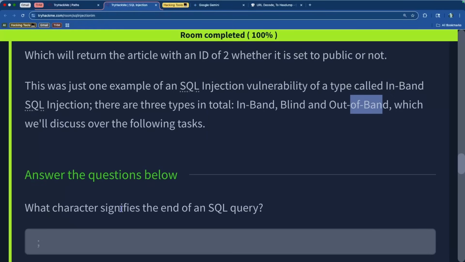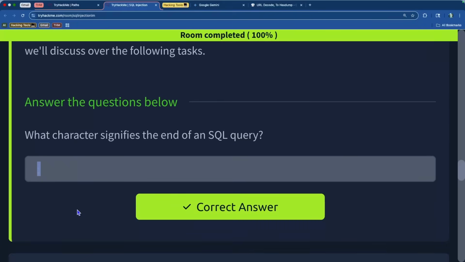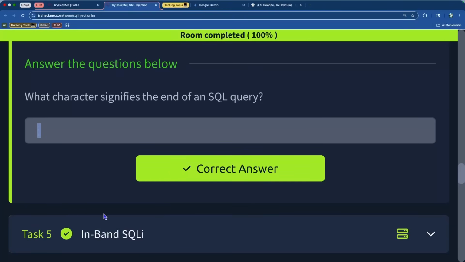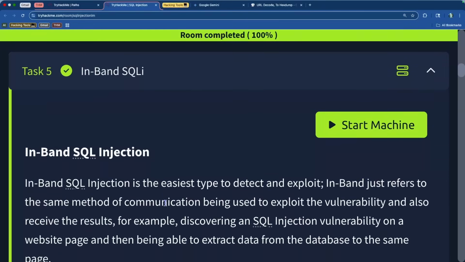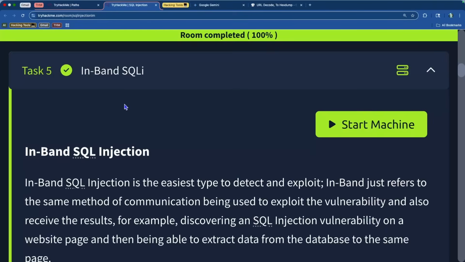So what character signifies the end of a query? And we already talked about this. That's semicolon. Very, very important, because that's where a lot of this stuff becomes more functional and practical for us as pen testers. So let's now talk about in-band SQLi.